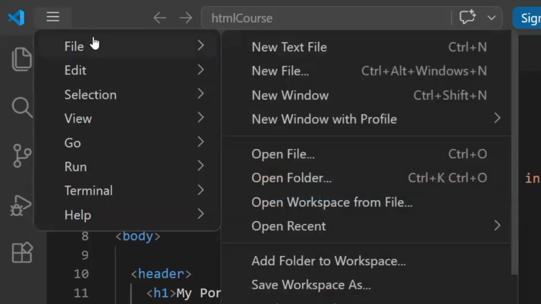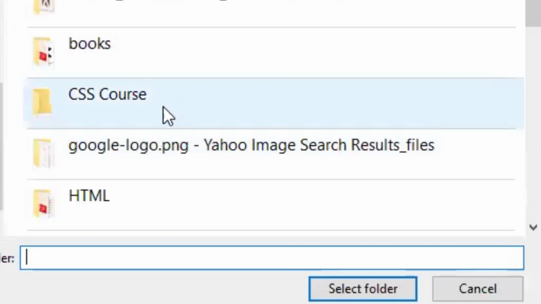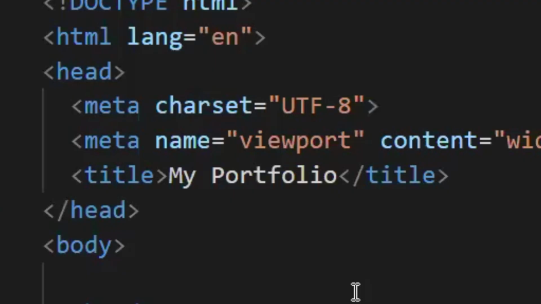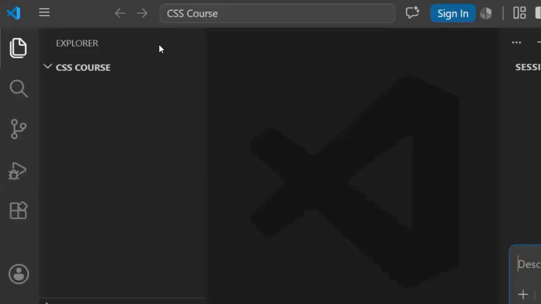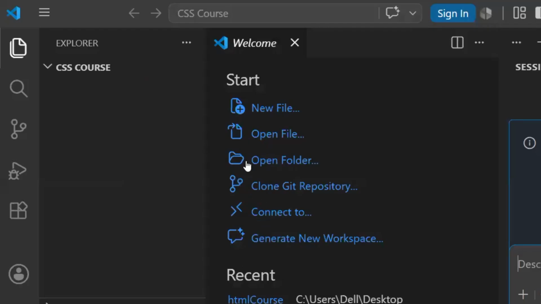So click on File, click on Open Folder. Then you can choose the folder. Here I have CSS course. Double click it and select folder. Click on select folder. Then you will get something like this. Then just tick this and click on yes I trust the author.